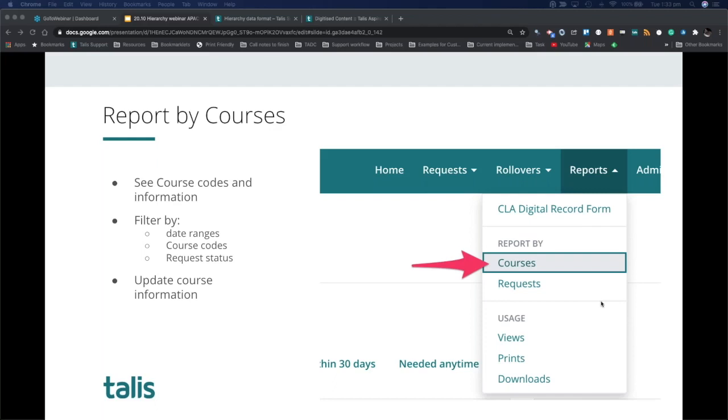You can use that screen to filter by date ranges, specific course codes, request statuses related to those course codes, all sorts of wonderful, wacky things you can filter. You can also use this report to update course information.